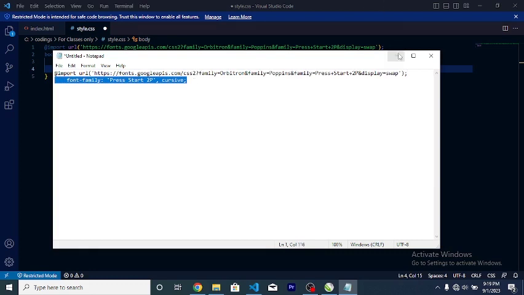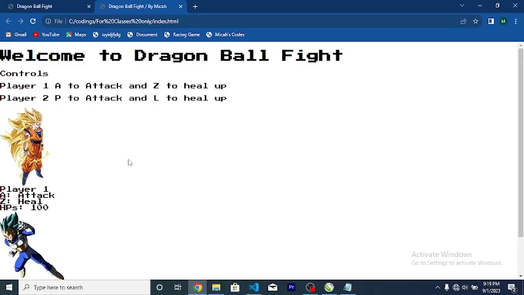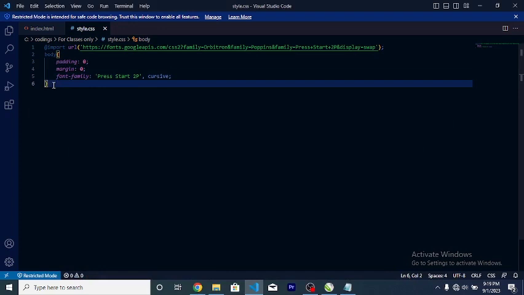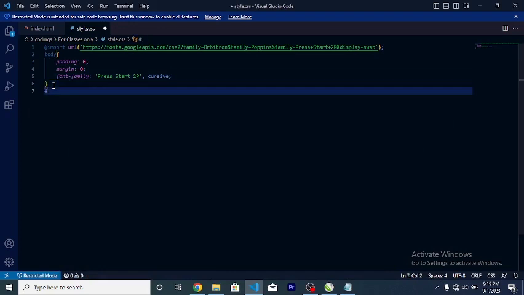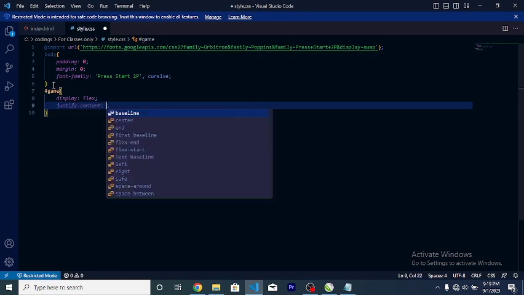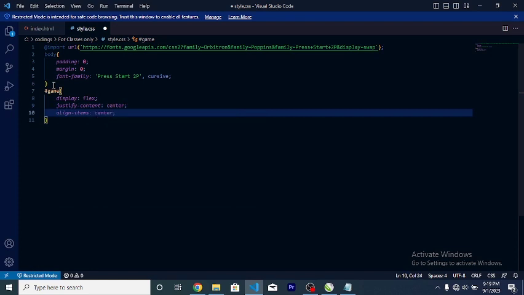Control C and paste it. So if we save, go back here and refresh. Now you see everything is video game like. So let's continue. We're gonna say ID game, display flex, justify content center, align items also center.